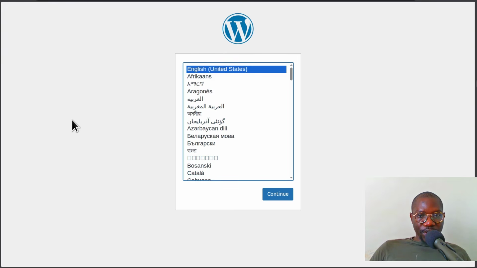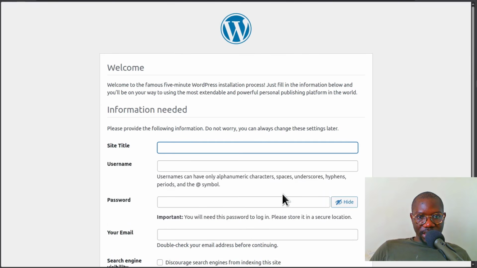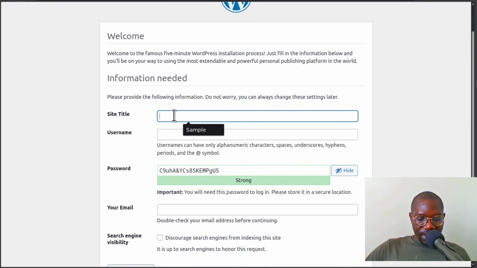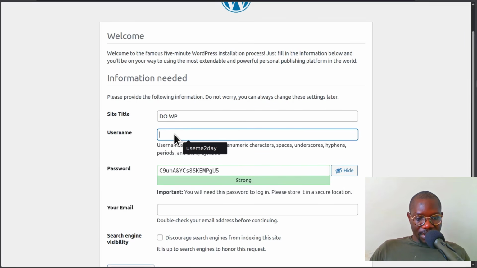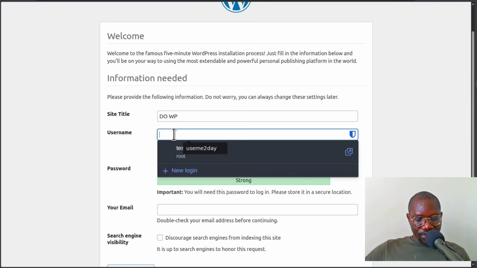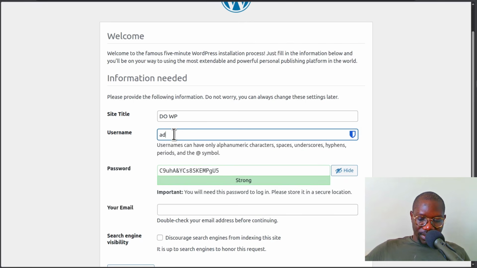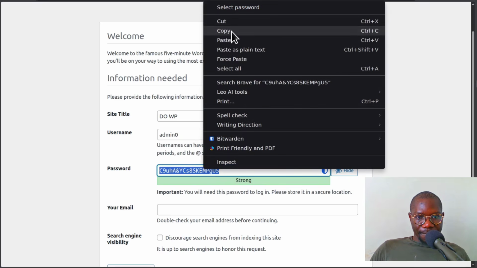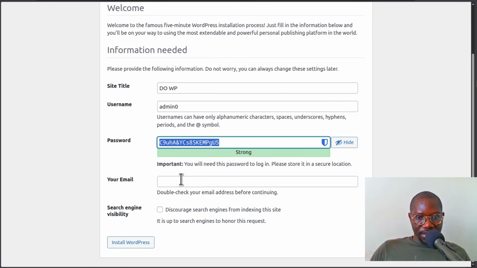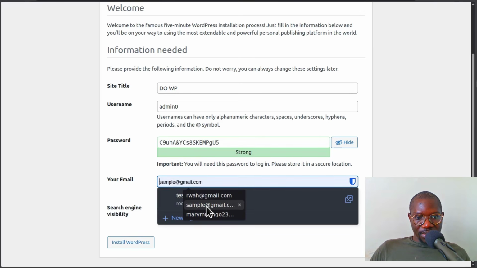So you need to install your WordPress. So continue. Site title, let's just call it DigitalOcean WP. Username, I can use admin0. There is my password. Let me just copy it. And then your email, I can use a sample.